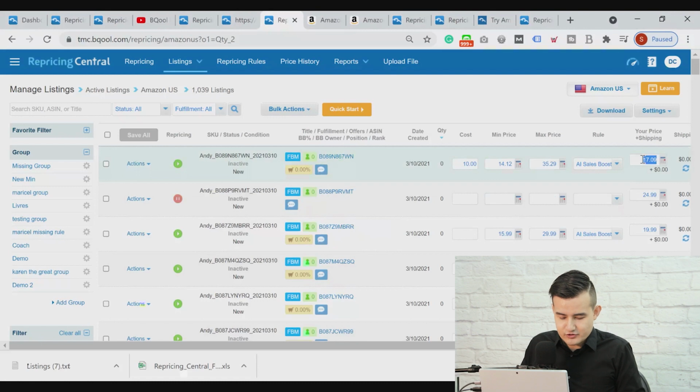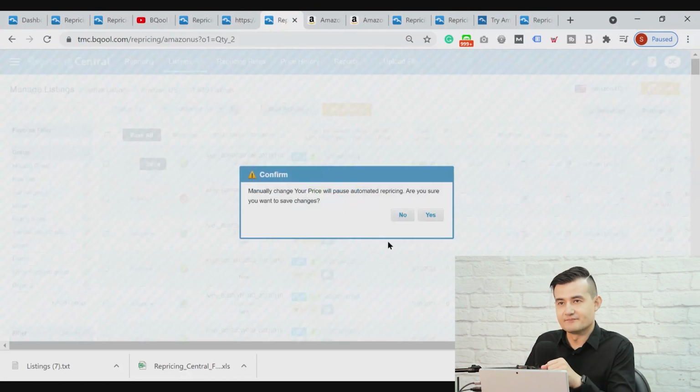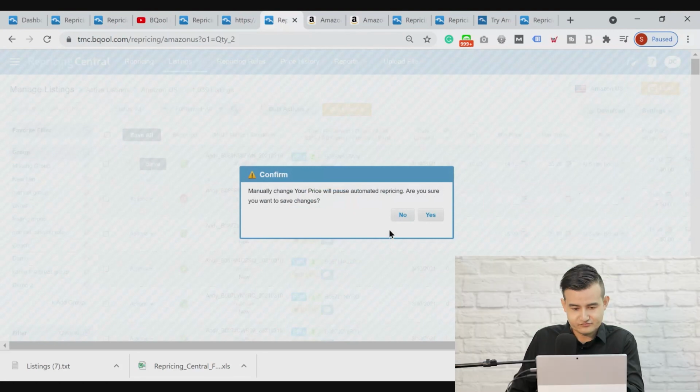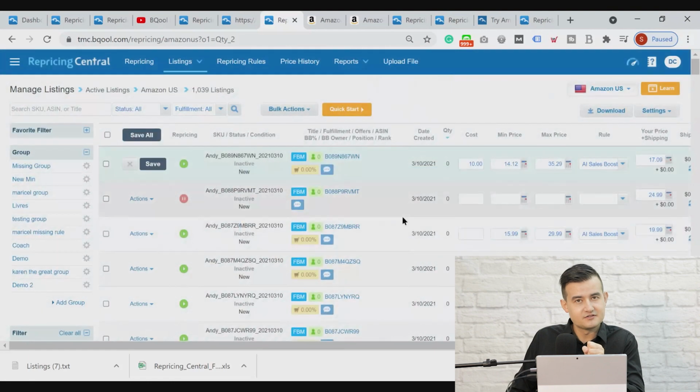Well, I'll show you an example. If I change it here, let's say I put 21, I want my price to be there, and I save it, then it would actually pause my automated repricing. But if you change it on Amazon, it won't pause it.